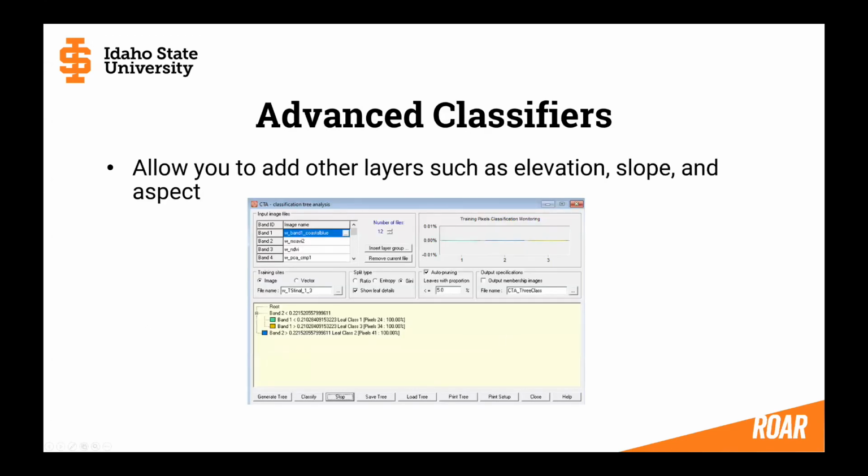So here's an advanced classifier. And another advantage of an advanced classifier is not only does it do a better job at figuring out the difference between water, rangelands, ag, and you name it, lots of different classes could be out there. It also allows us to add other layers like elevation, slope, aspect, other types of raster data that can also help us differentiate one feature from another or one class from another.